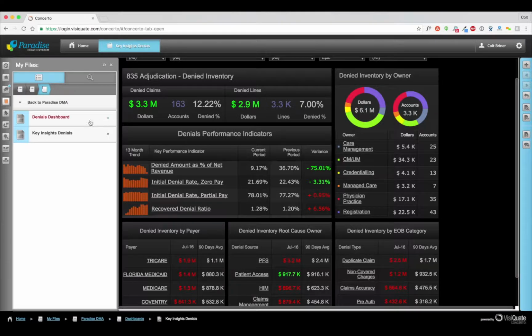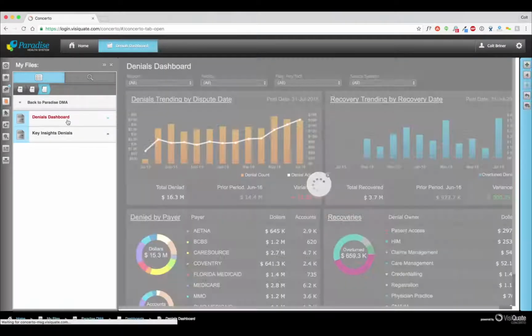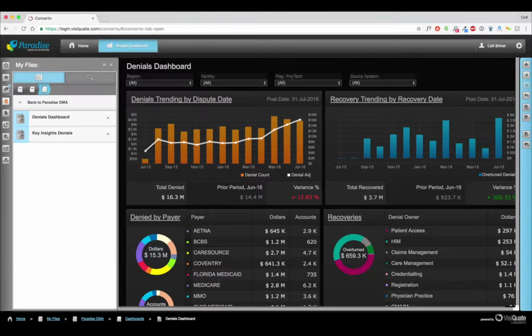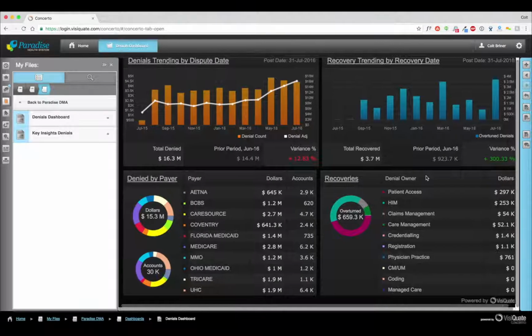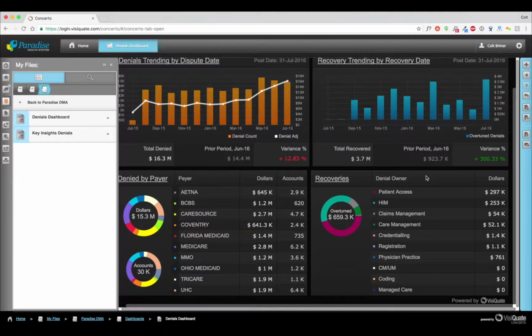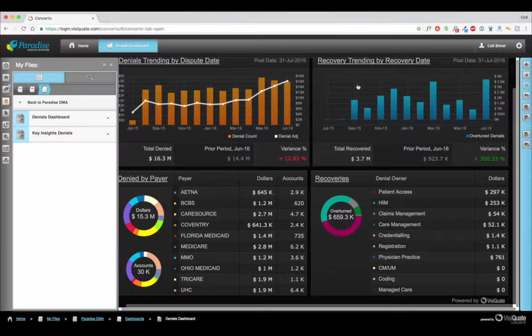The other dashboard that comes with the solution is the Denials Status board. The Denials Status board shows 12-month trends of both denials and denial recoveries. It also provides further breakdowns of the current denials and recoveries by payer and owner, respectively. Like all VisiQuate dashboards, you can filter by region, facility, hospital versus physician, and source system. Both dashboards offer drill-down capability, so you can quickly transition to summary-level reporting and have access to VisiQuate's reporting tools.